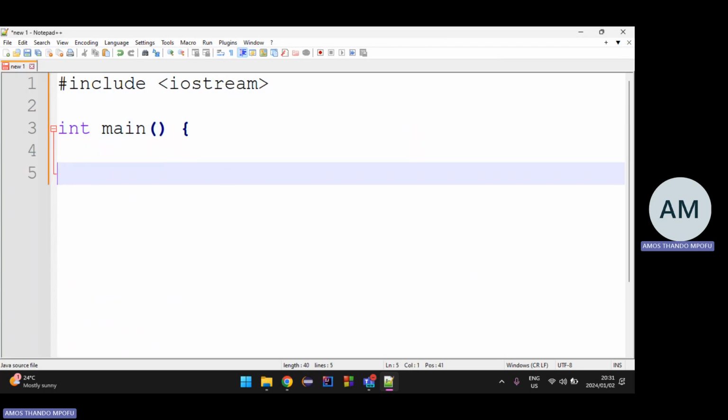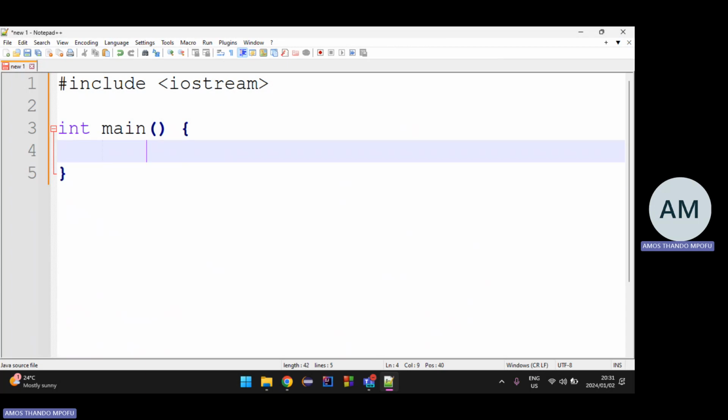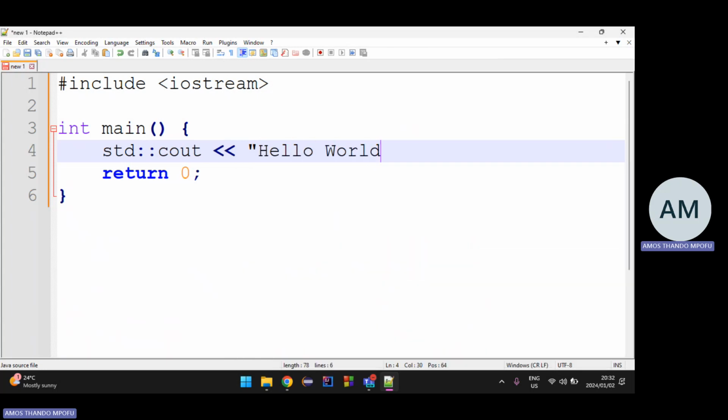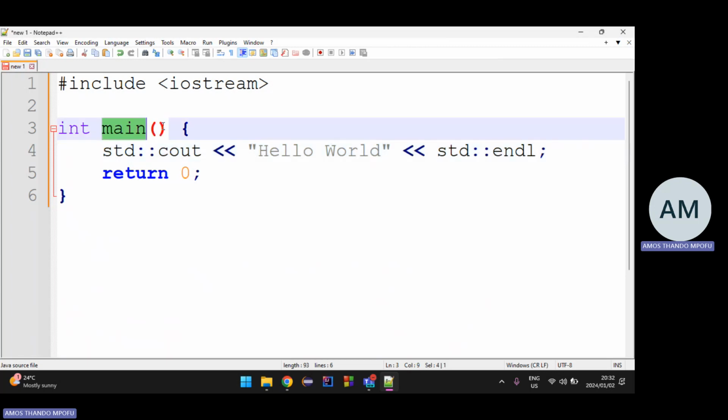You have int main like this, right? And then you have return 0, right? And then you have standard namespace cout hello world, right? And then standard namespace inline, right? So this is the most common structure that languages follow, right? So they have function. This is a function.